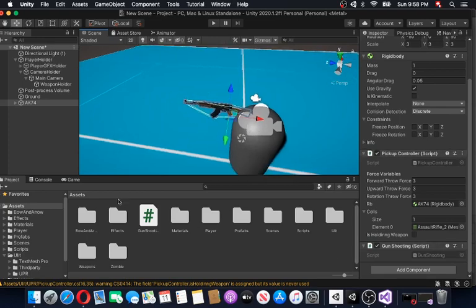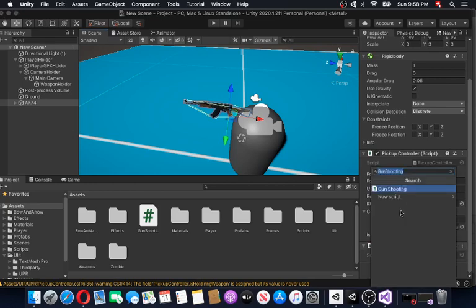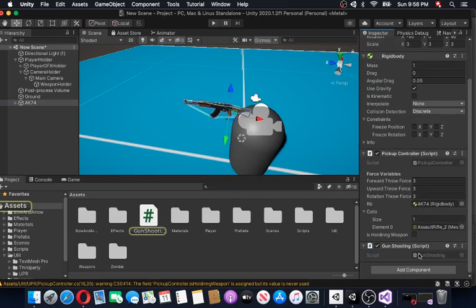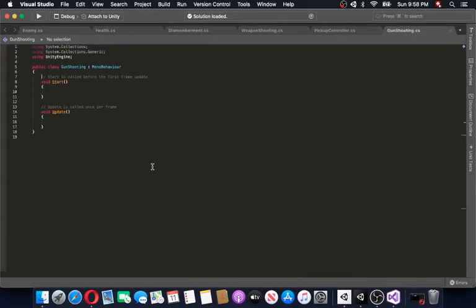And yeah, I already made the gun shooting. If you want to do it, just do gun shooting and then make a new script, then blah blah blah. I made it already and opened it in here, since it might lag if I do it now in front of you. So let's get down with it.